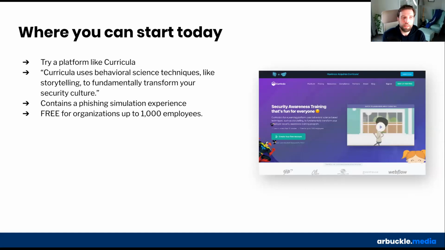And where you can start today is by trying out a platform. One that I've found for you all today is something called Curricula. The great news is it's easy to try. It's very simple to set up. It uses behavioral science techniques like storytelling to jazz up an otherwise potentially boring topic, or something that many people aren't necessarily excited about. And it also contains a phishing simulation experience, so you can test your own employees.